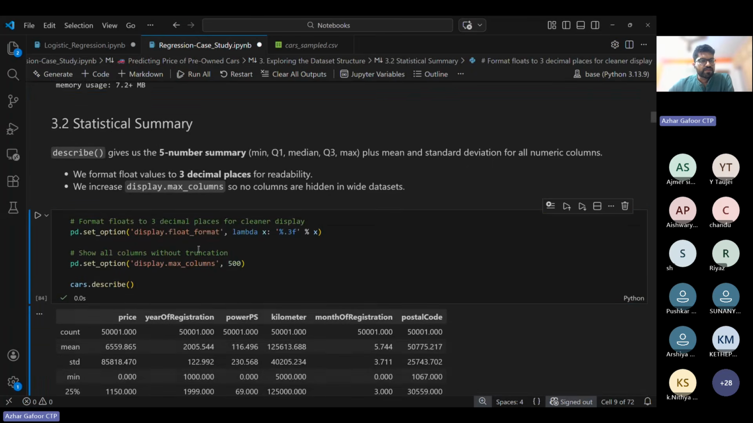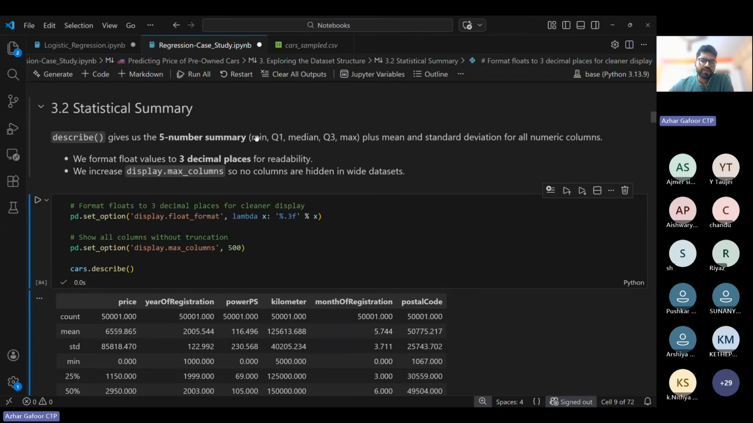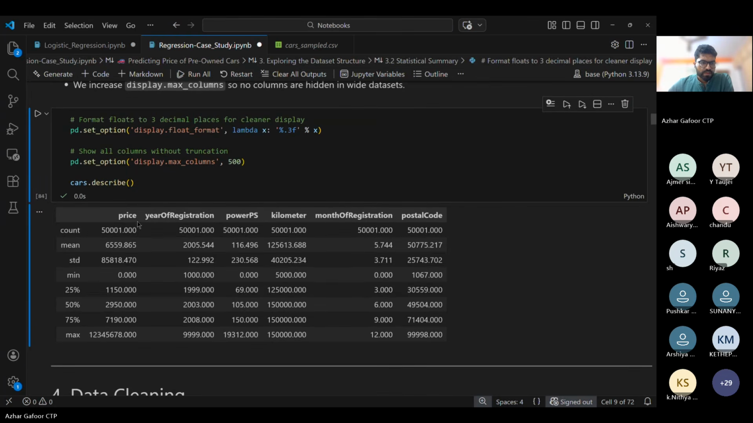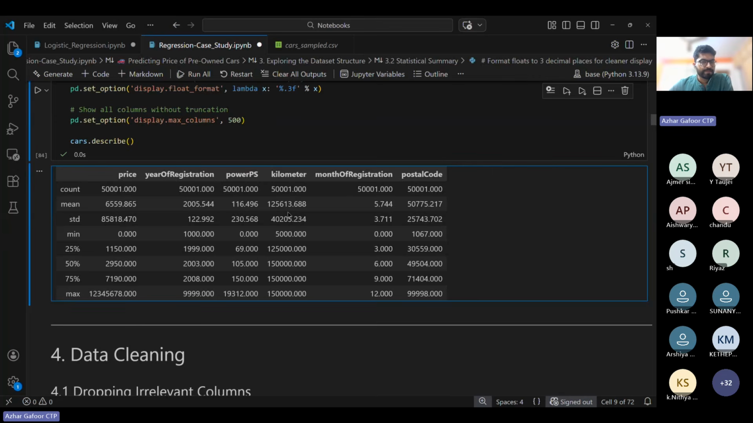So now let's look at the statistical description of the data. It will give the minimum value, then the first quartile value, median value, third quartile value, and maximum value. And also it gives the mean and standard deviation of all numerical columns. So let's see. For the price, we have a count of 50,001. Then the mean value is given, standard deviation is given, minimum value is 0, and maximum value is also given. Similarly for other columns: year of registration, horsepower, kilometer, month of registration, postal code. All these are numerical columns. So using the describe command, we can get the info of the numerical data.